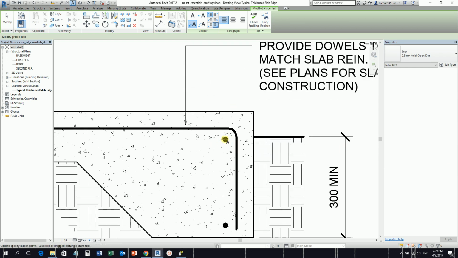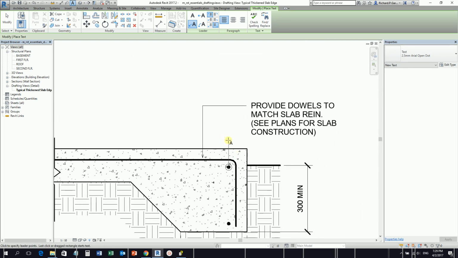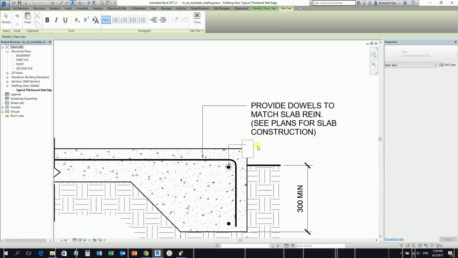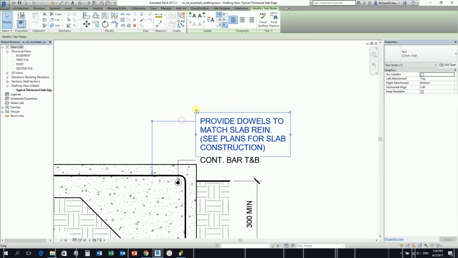Okay, so I'm now going to select this somewhere here. Alright. And then I'm going to create my text here. So I'll just adjust later. So I'll just create it first. Okay, so this is my continuous bar P and B. Okay, and then I just click outside. So let me just adjust this first.